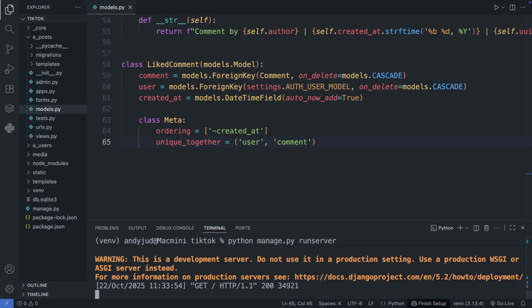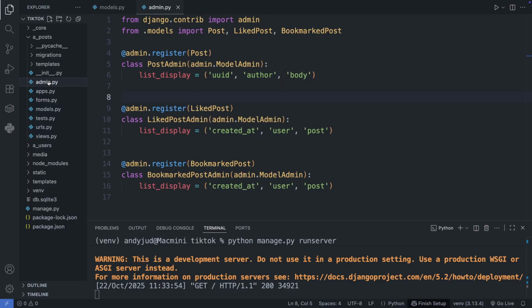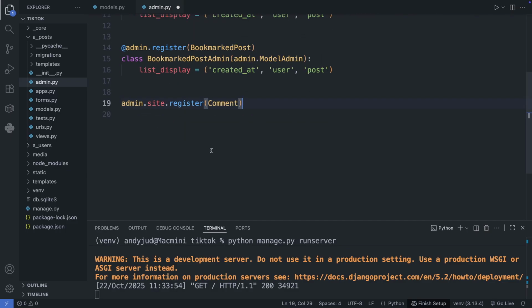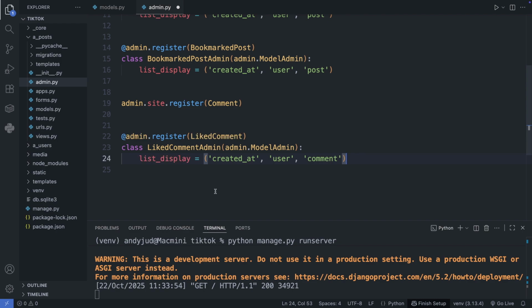Okay, let's add those models now to the admin interface. I'm going to the admin.py file. Add here the Comment and the LikedComment class. Then I register the comment with admin.site.register. And the LikedComment with a LikedCommentAdmin. Okay, save this file. Now let's go to the admin panel and add a comment.